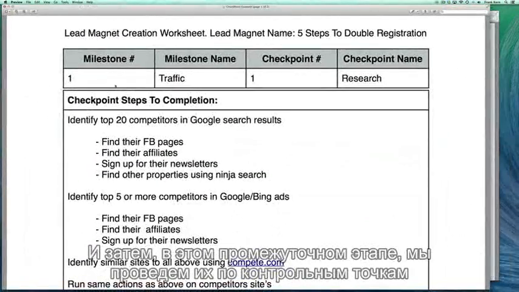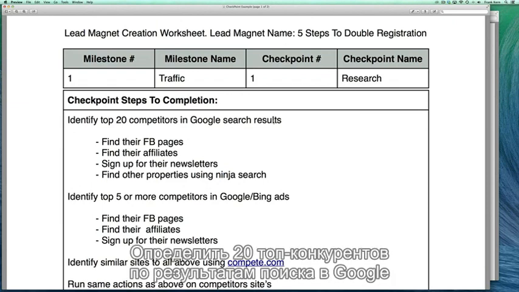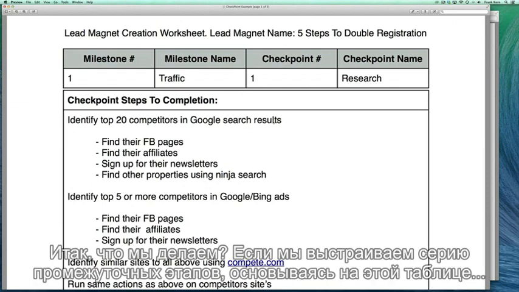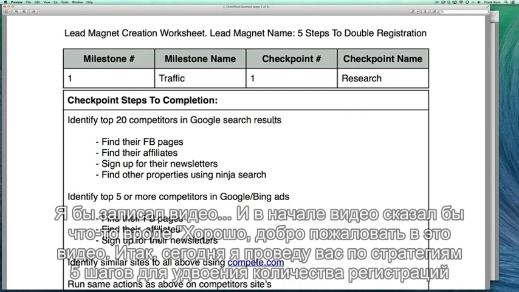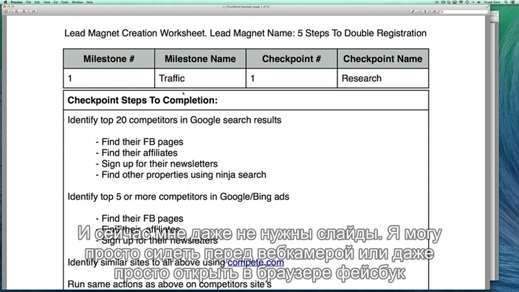Then what are our checkpoints that we're going to walk them through? Checkpoint steps to completion: identify the top 20 competitors in Google search results. So quite literally, if we were building a milestone series based on this worksheet, I would make a video where in the beginning I would say something like, okay, welcome to this video. Today, I'm going to walk you through some strategies on 5 steps to double your registration. The number one thing we're going to deal with today is getting more traffic, and more specifically getting targeted traffic. And I don't even need slides right now.